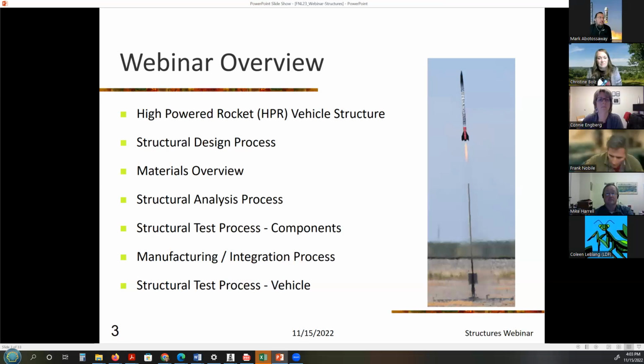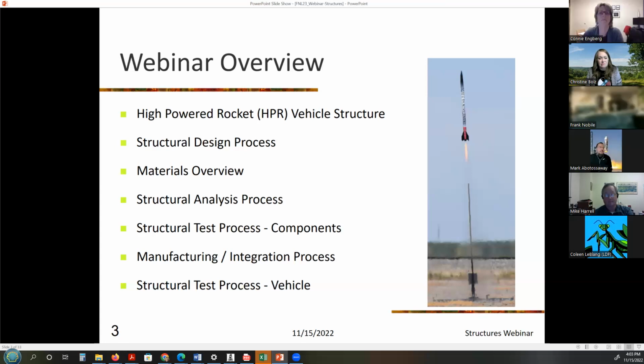So today's overview, right? We'll discuss the high-powered rocketry vehicle structure. We'll talk a little bit about structural design process, and then we'll do a materials overview, which is kind of important for this year's challenge. It's mostly a materials-driven challenge as well as structure. And then we'll talk about structural analysis process, which is near and dear to my heart because that's what I do in my day-to-day job at Blue Origin.